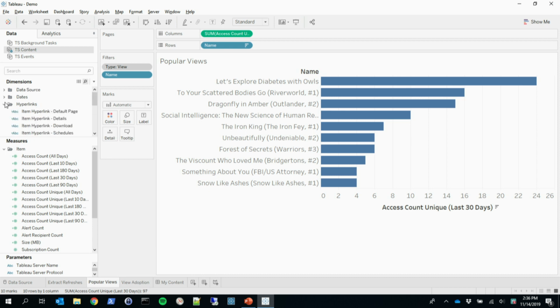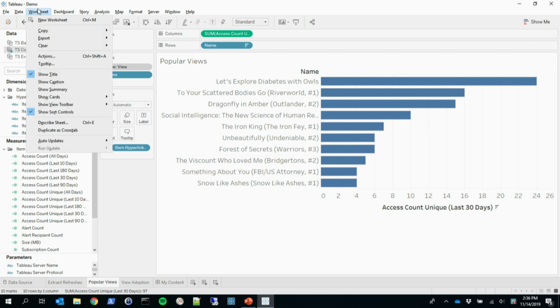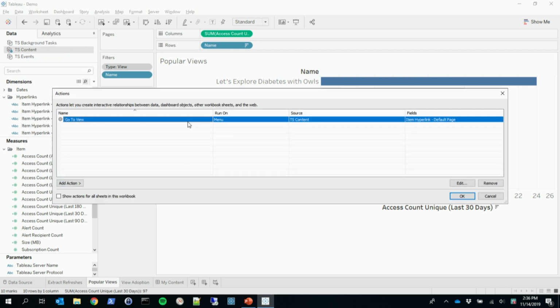To do that, I just go up to hyperlinks. There are various options here, right? I can download that item. I can look at the details page. I can look at the schedules. If I want to make it a little quicker, I'm just going to grab the default one. That's going to default to the view itself, render it in Tableau Server. I just need it on the dashboard somewhere so I can add that into my action.